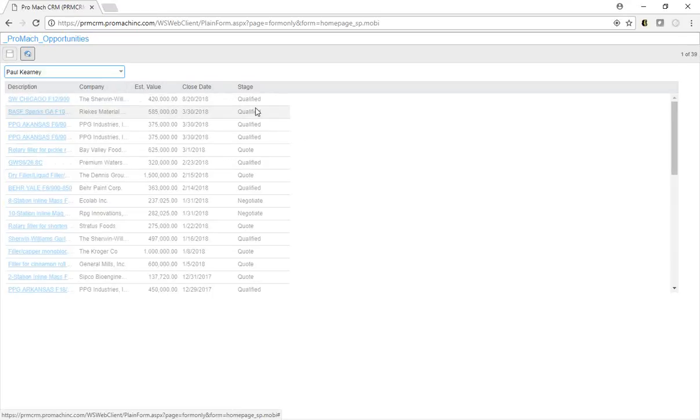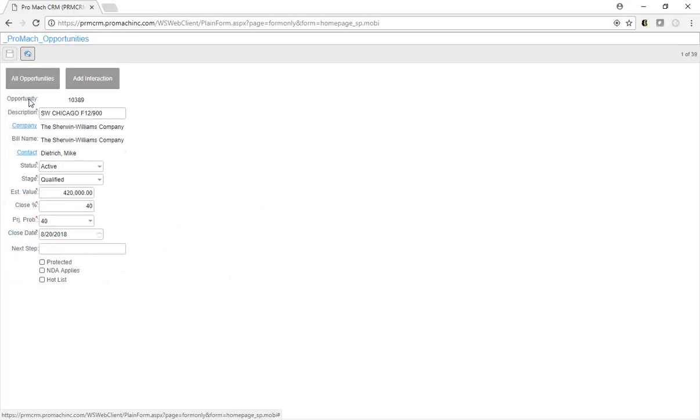I have a quick overview of the opportunity, simply the description, the company, estimated value, close date, and what the stage is. I can simply click on the description hyperlink, and it will open up the complete detail of the opportunity. Here I can edit a few fields, such as description, status, stage, estimated value, close percentage, project probability, close date, and next step. I cannot edit the company information or the contact information.